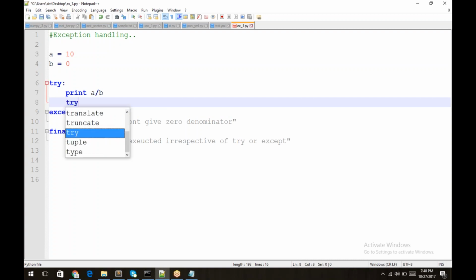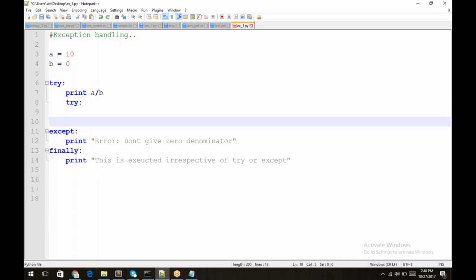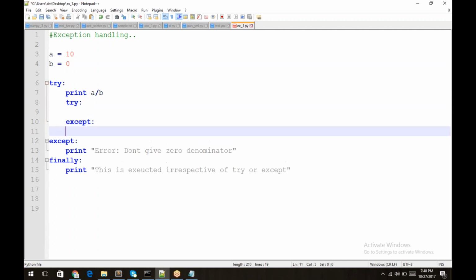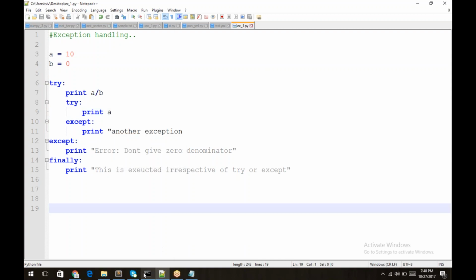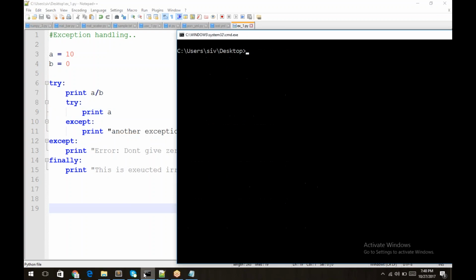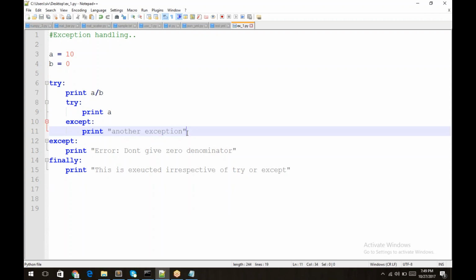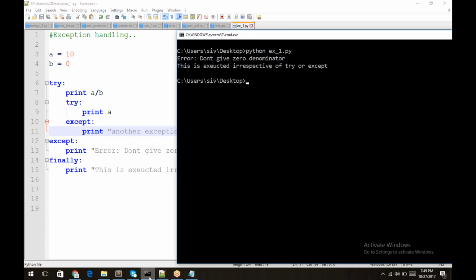Suppose I can have another try here, similar to your print another exception. I can also put another try here and print here. You can have any number of try and exception blocks inside that. Maybe I'm not closing this. Yeah. Right. So you can have any number of try and exception blocks inside that. That's how it works.